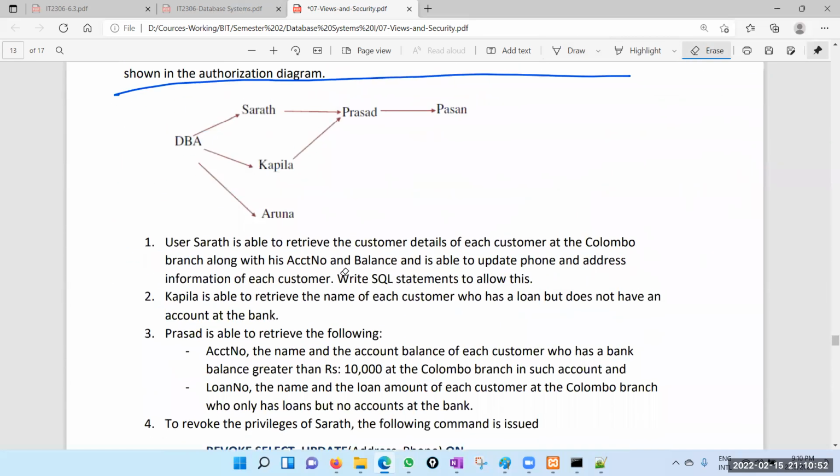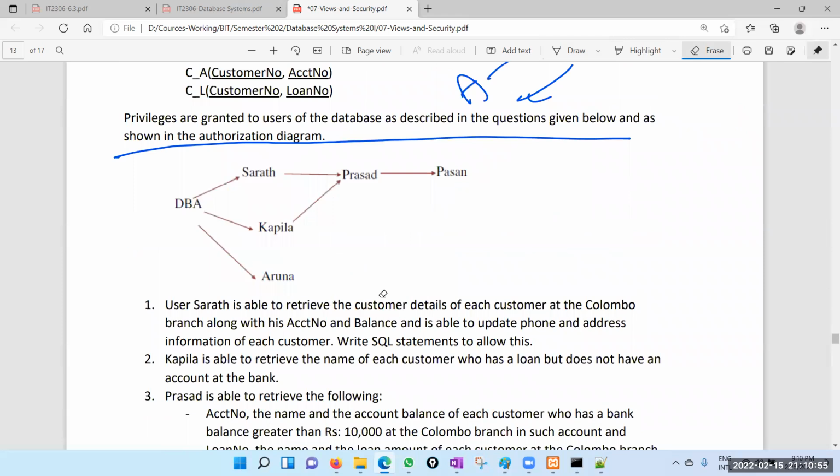Right. User Sarath is able to retrieve the customer details. Sarath can, so that means select on customer. Retrieve means select. Select customer of each customer at the Colombo branch, that means only Colombo branch, along with account number and balance, and is able to update phone and address. Not only retrieve it, Sarath can even update phone and address.